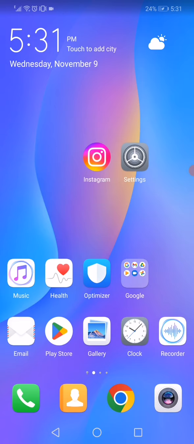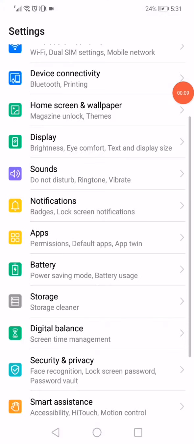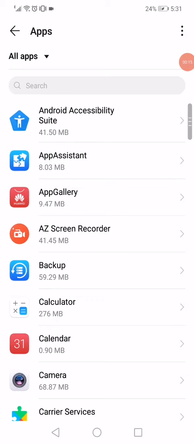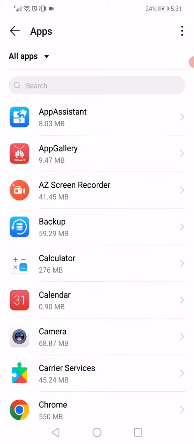Hello guys, all you have to do is open the settings page on your phone, and then go to the apps manager and then go to apps. Right here on this page you will find all the apps that you have downloaded on your phone.